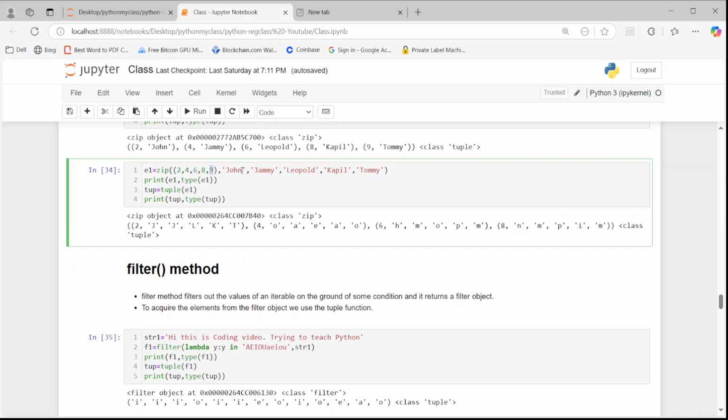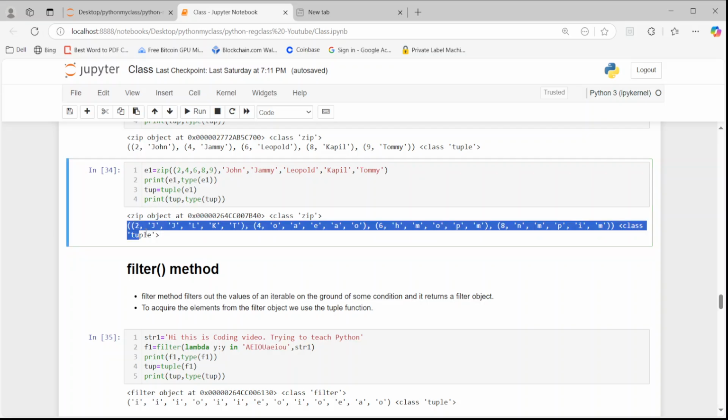In John, which is the next iterable, you have only 4 elements. You do not have any fifth element. So as soon as it finds this disconnect, then and there it stops the operation and prints this overall tuple of tuples.